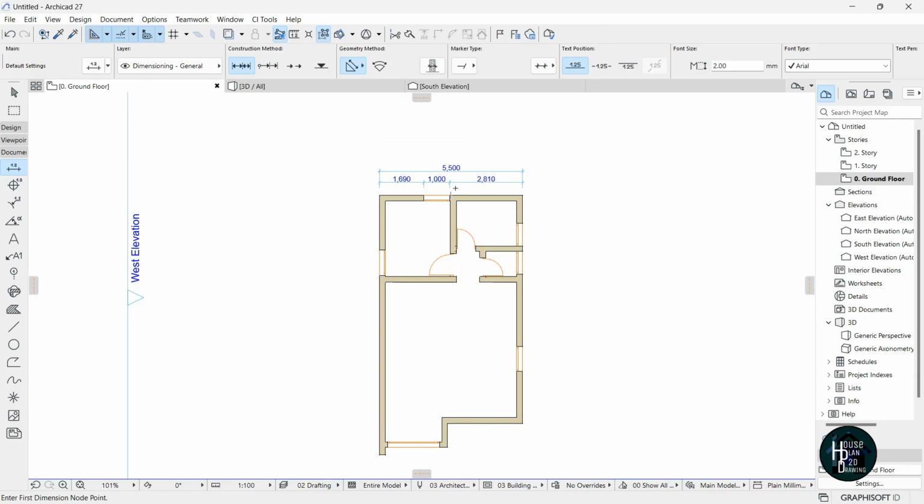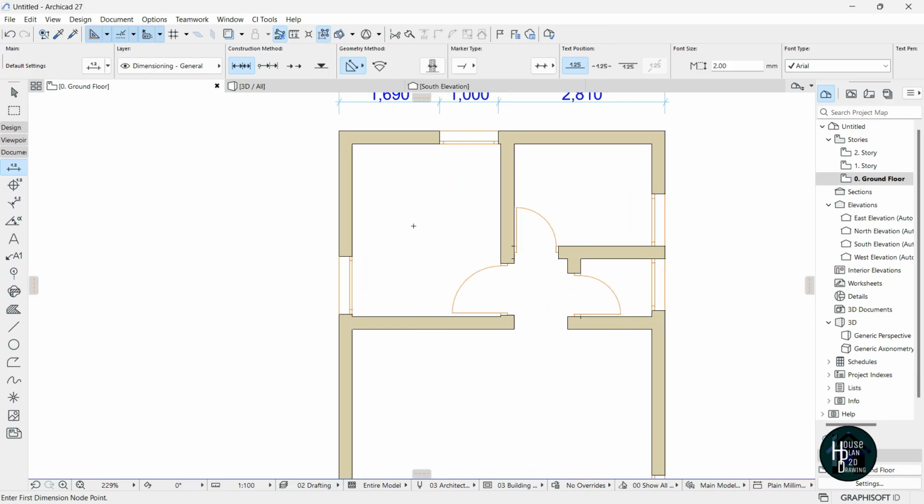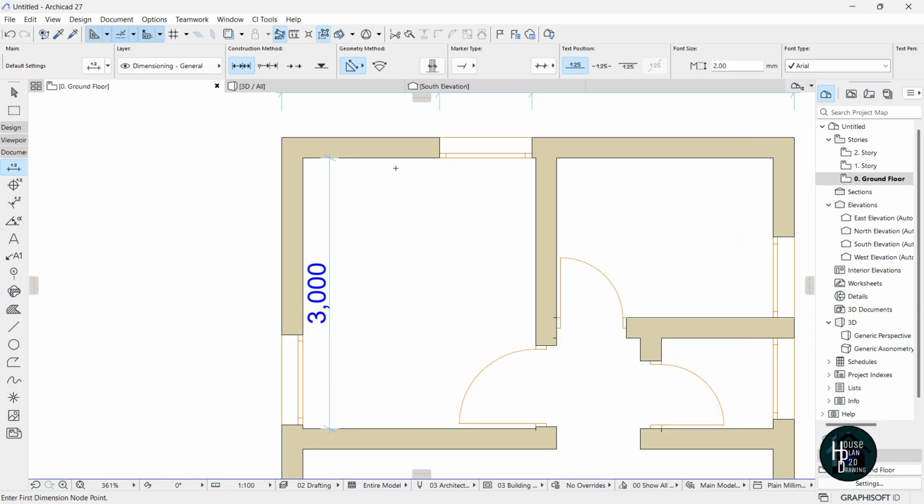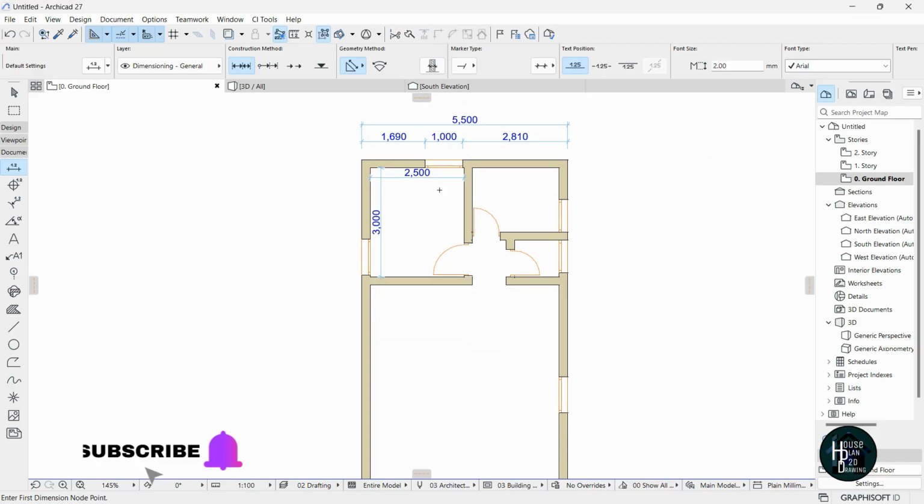Okay, press Escape on your keyboard. If you want to do the internal dimensions, you can just click two edges, right click, click OK, then click. Do the same thing for this other side too, click OK, click, and click like so. So you're going to have the dimensions shown like this.